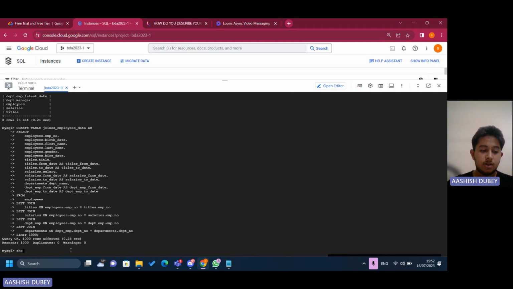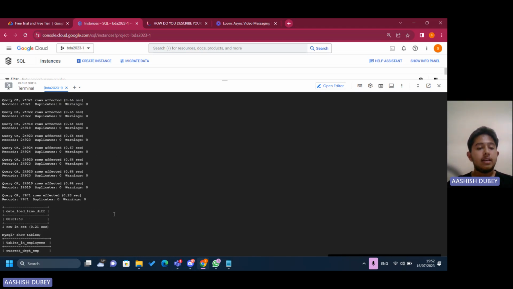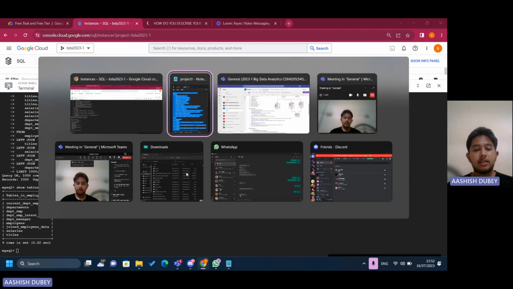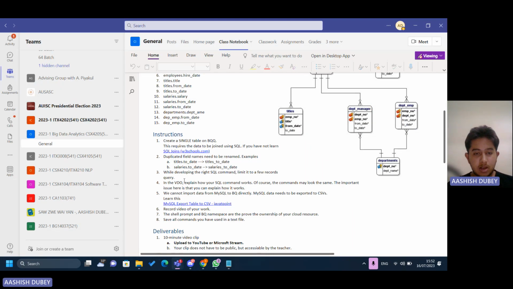Let's just see whether it has been created or not. Show tables. Okay, so you can see there's another table created, joined employees data, so that we have done task 1, and I think we have also done all the 3 tasks here. We have created a table, we have also changed the name, and we have developed that here. Now what we have to do is export this data into a CSV file.